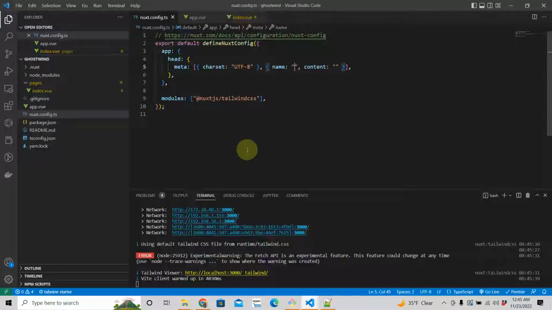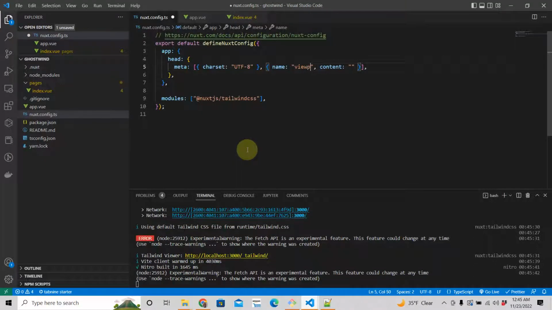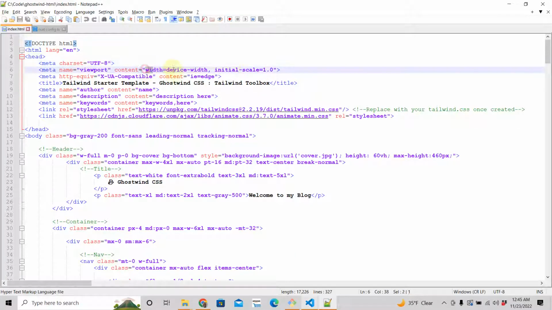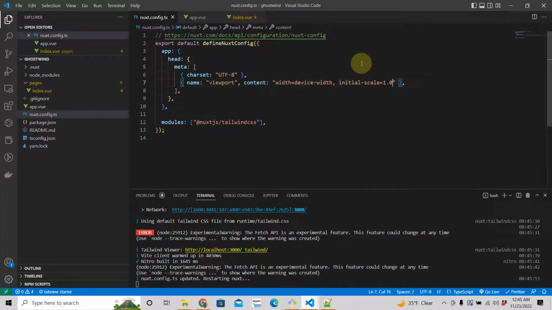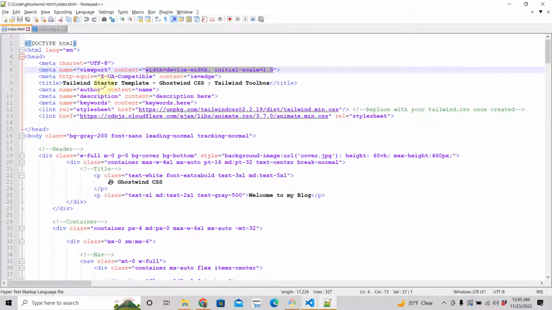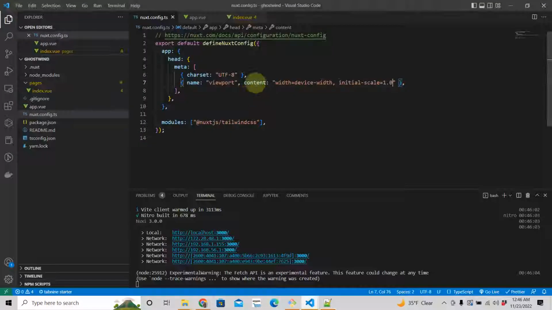So viewport. Viewport, and then I'm gonna copy the value for content right there. That's better. I like that. That's better. And then HTTP equivalent. HTTP equiv. I don't even know what that means.